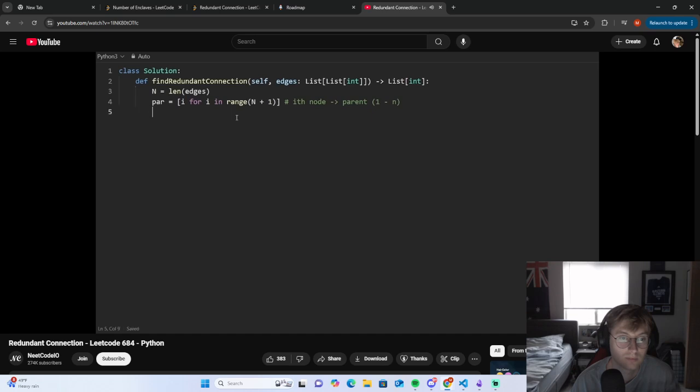I also want to maintain the rank or size of each connected component. Initially, we could just say it's going to be 1. So this one is a bit more simple. We can just initialize an array of size n plus 1, where all the values are 1.